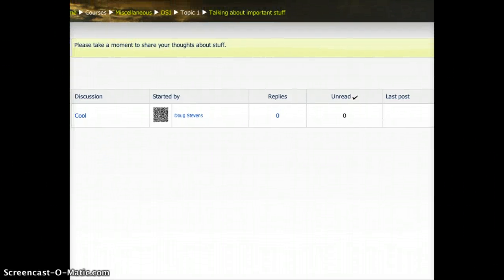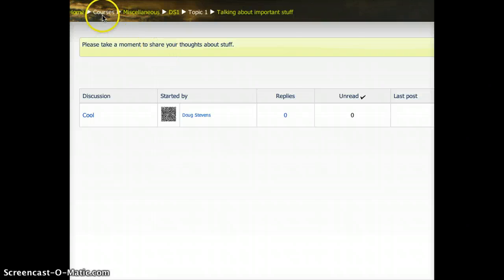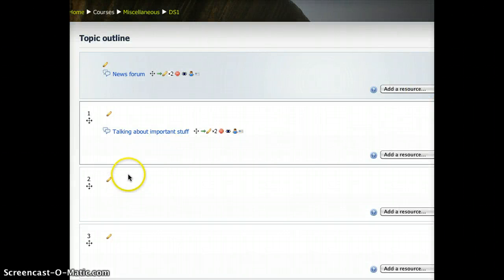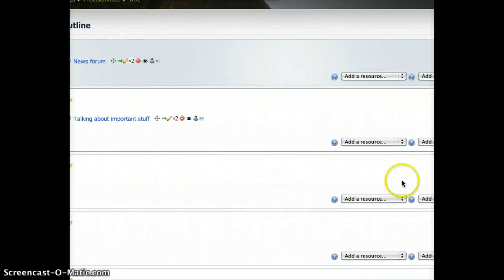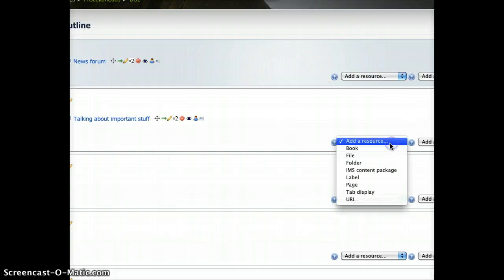To get back to my main page, I just need to go back up to the top, and you can see here's the breadcrumbs that say here's where I'm at. So I'll go back to my DS1 course, and you can see I'm back on the main page. Likewise, if I want to add some content, I can just add a resource here. I might add a file.